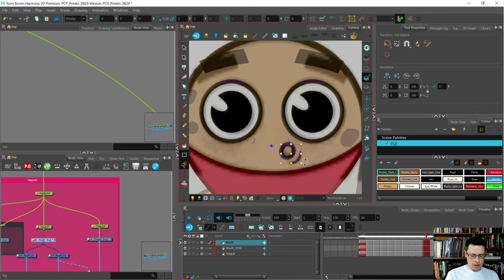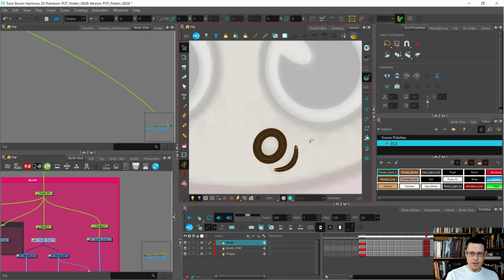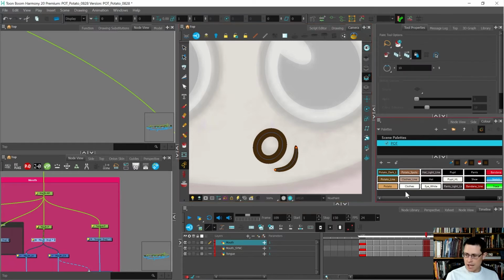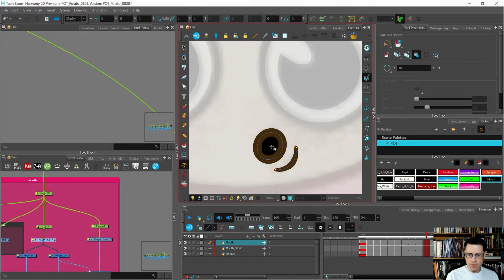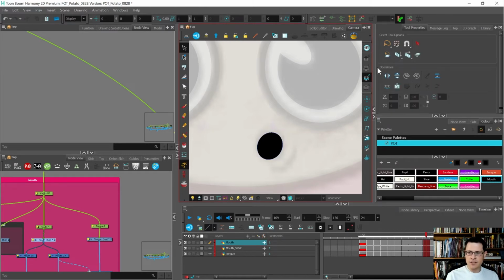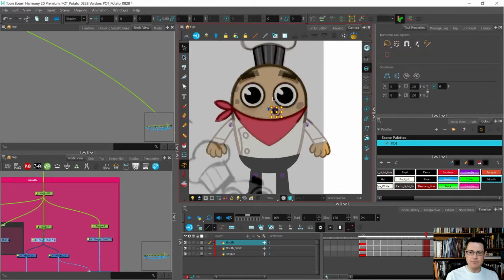Great. Oh, I drew it on the color art layer. I'm just going to go Alt-Y to paint unpainted and choose the mouth. And I'm going to shift select the brown lines, cut them, paste them on the line art. All right, so now I've got the ooh.